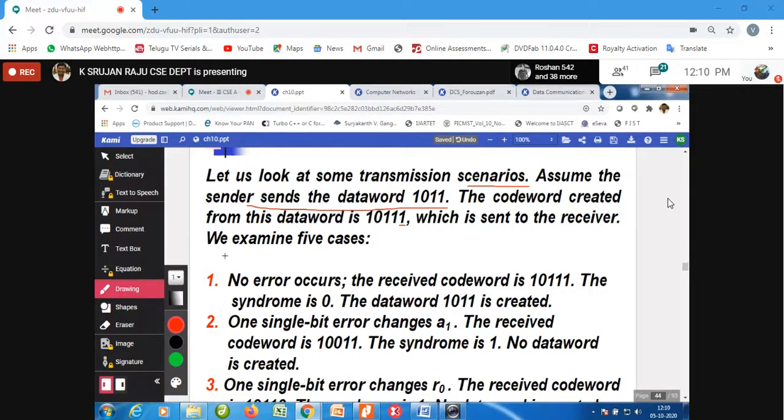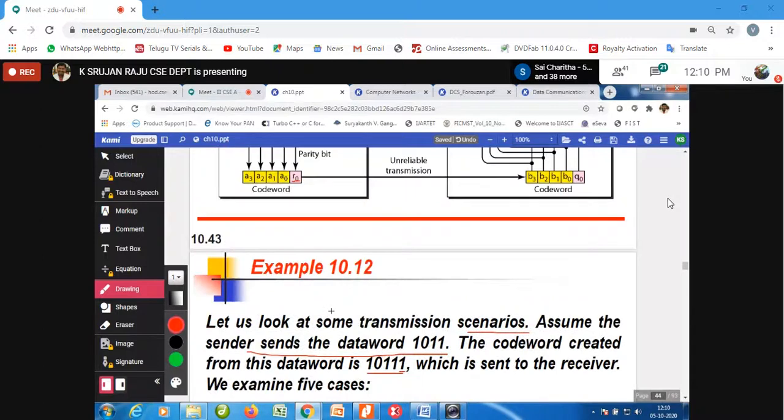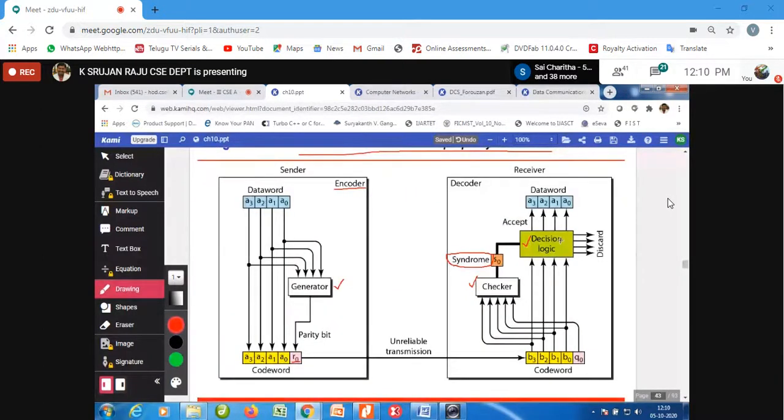Now here we will look at that. First case, no errors occurred. That is nothing but what is received by the receiver. So the received code word is 10111. So what is the syndrome? 0. It is at even parity. So the data word is going to be, your decision logic is going to work, and it is going to take your A0, A1, A2, A3, and retrieve it.